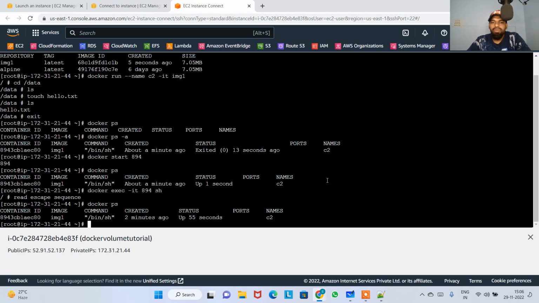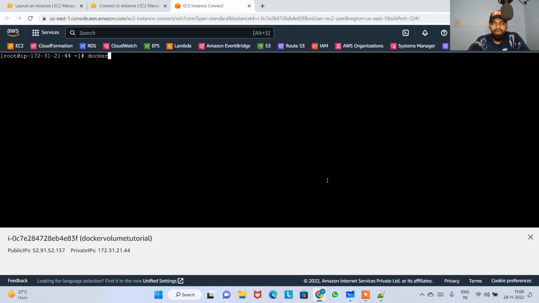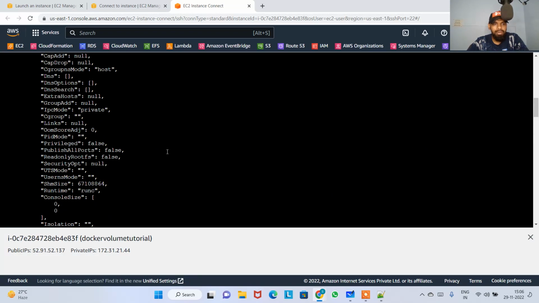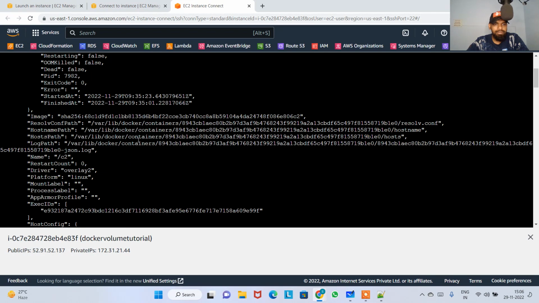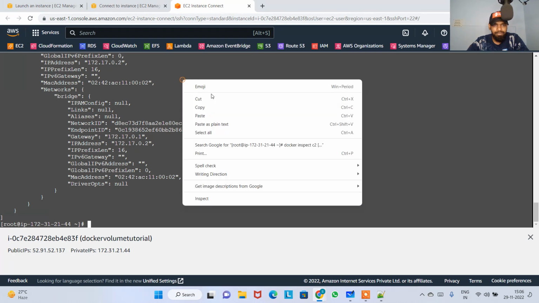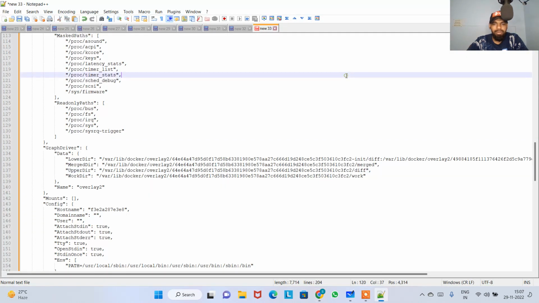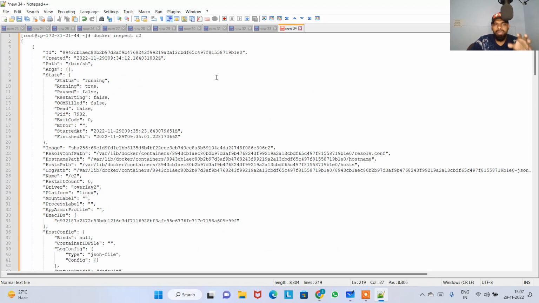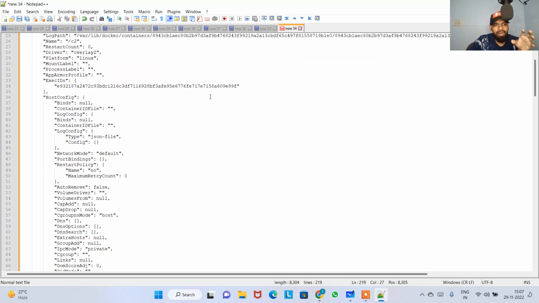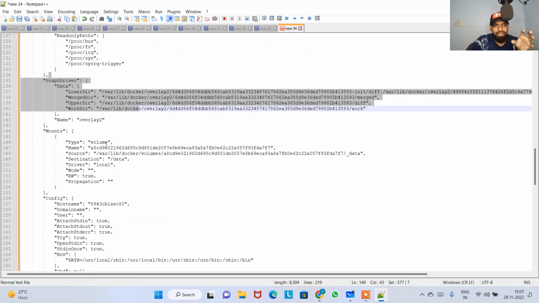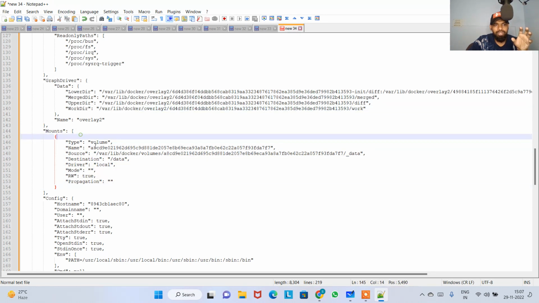Now we will inspect container c2. So docker ps, docker inspect, and then c2. Now scroll up, let me copy this, and go here, Control N. In this c2 container inspect output, we are looking for something called volume. We are not going to look at the graph driver. We are looking for something called mount points, which is the volume.